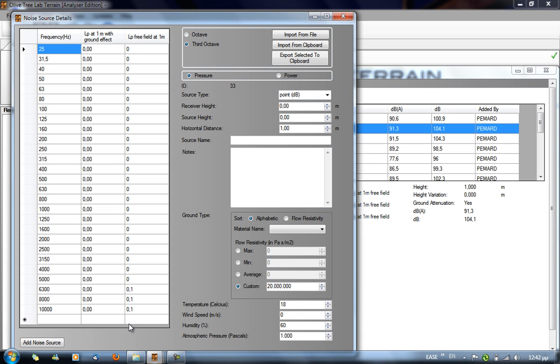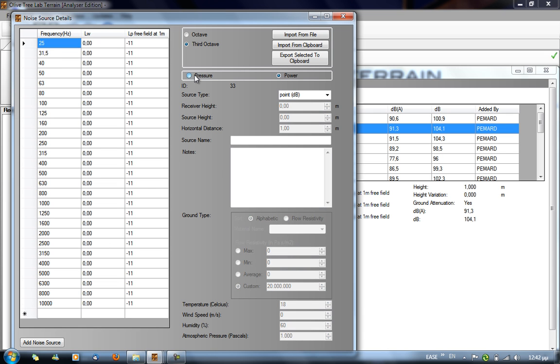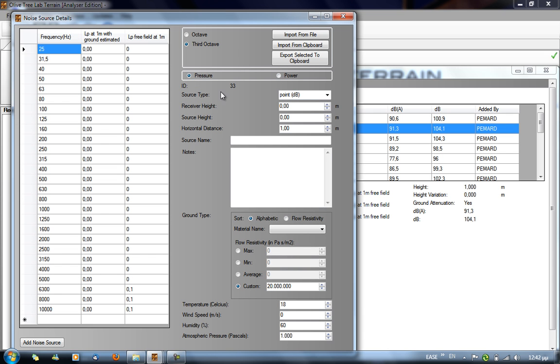A new window opens where the details about the noise source are entered. First, select the format of your data. In this tutorial, we will use the 1/3 octave data. Then select if your data to be entered regards power or pressure levels. Select the source type from the drop-down menu. Fill in a desired name for the new noise source.